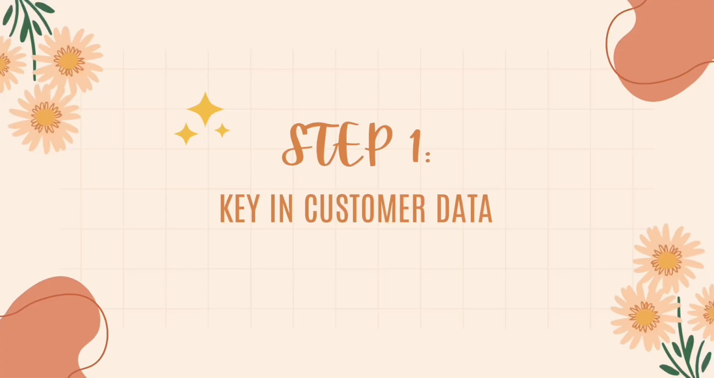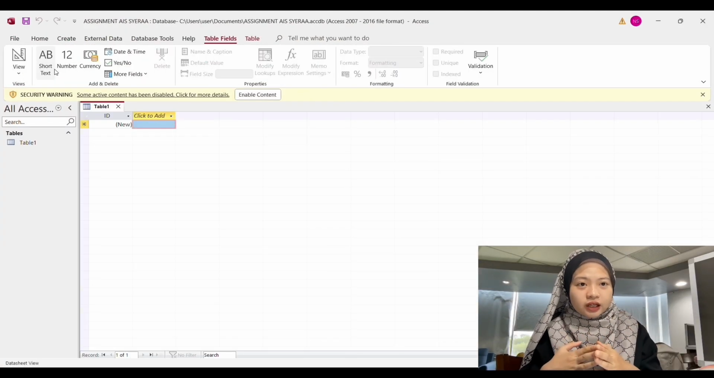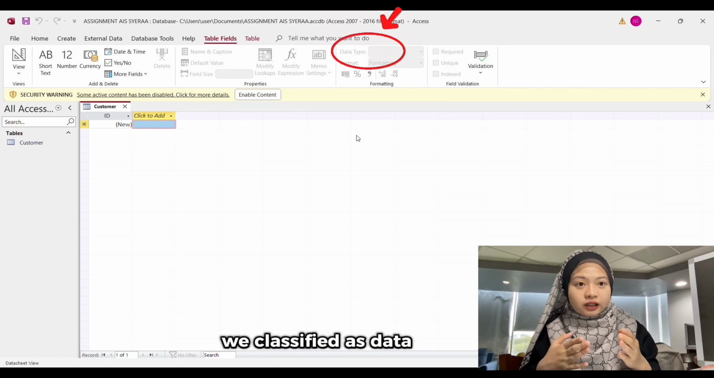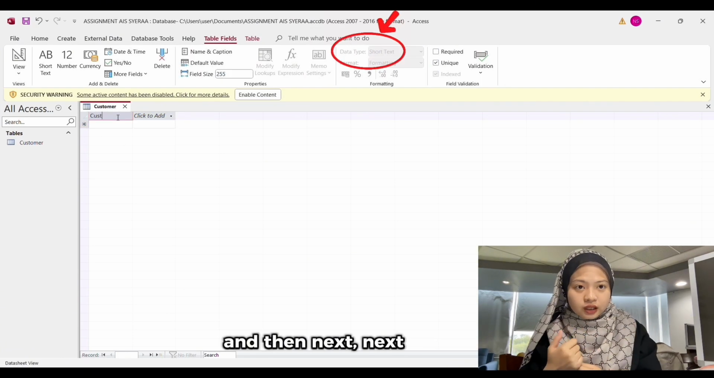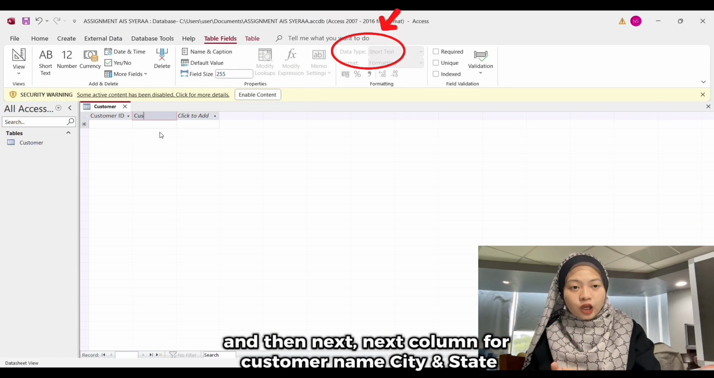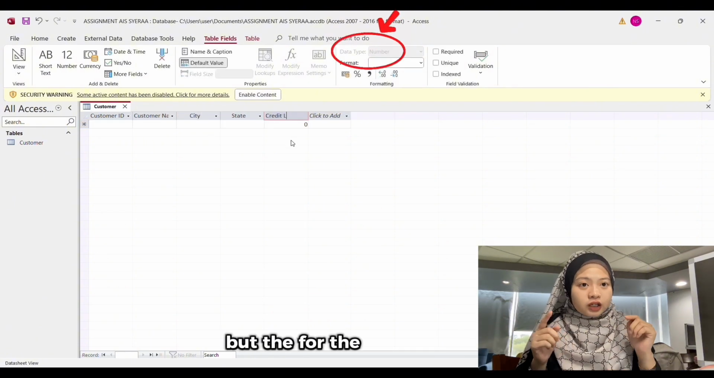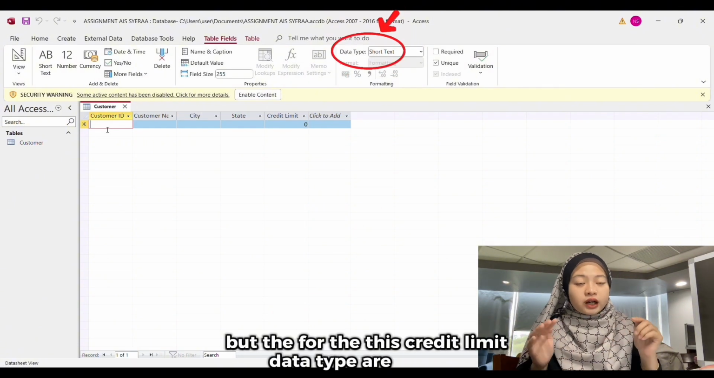And then, for the customer table, column number 1, which is customer ID, we classify as data type short text. And then the next columns for customer name, city, and state, we also classify the data type as short text. But for the credit limit, the data type is number.